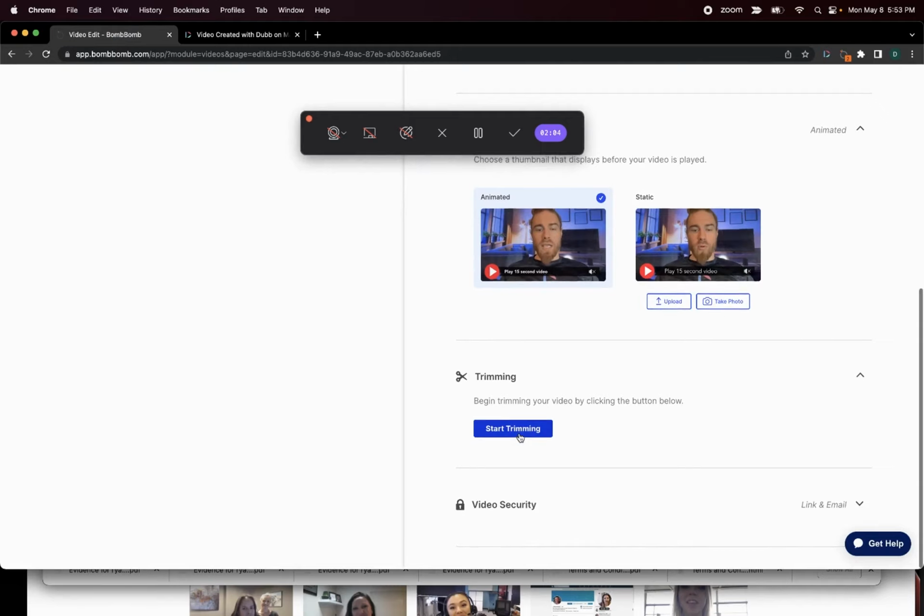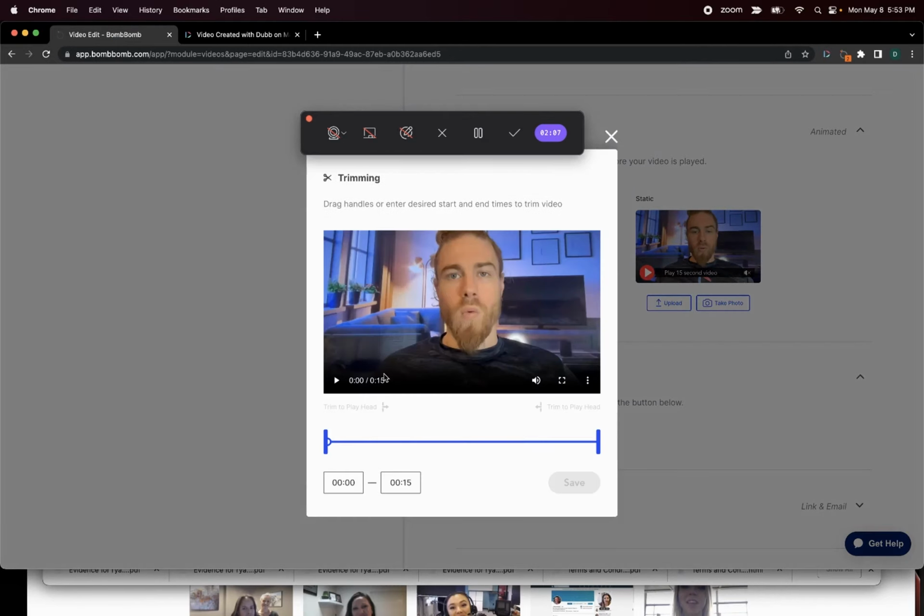Next up is the trimming. So with Bombbomb, you are able to now trim your video. However, you're only able to trim the front and end. So you can't trim out a middle part of your video. You can only trim off the beginning and the end of your video. So you can only trim off the mistakes that you made at the beginning or the end.